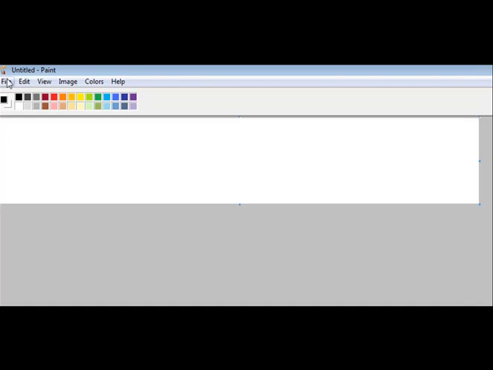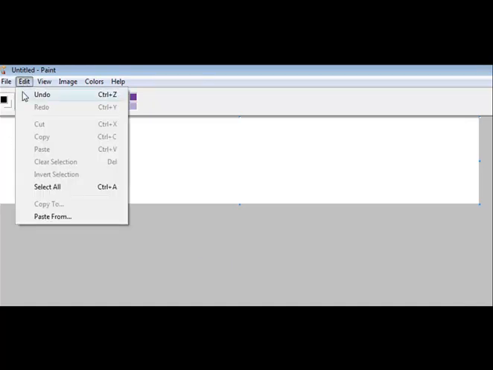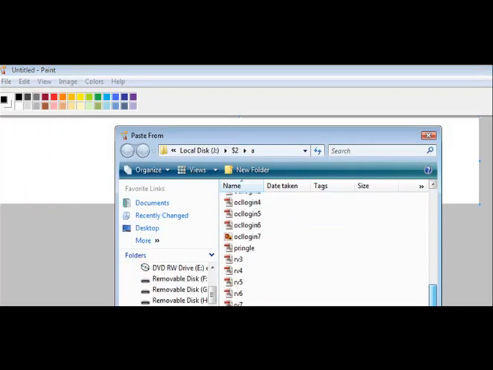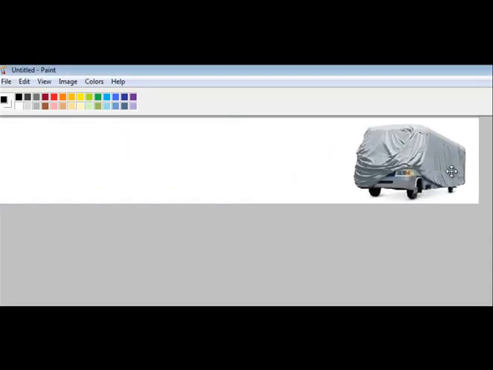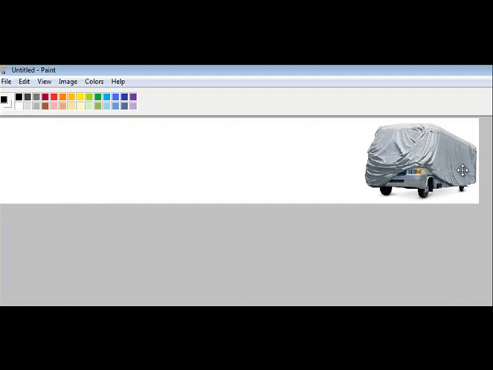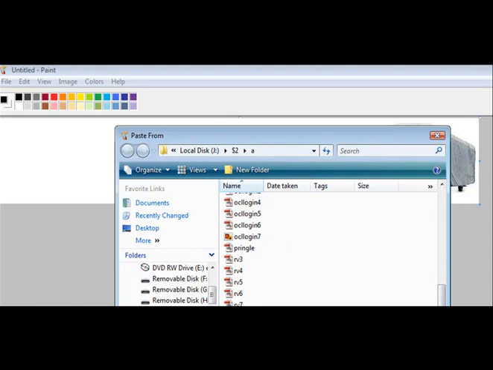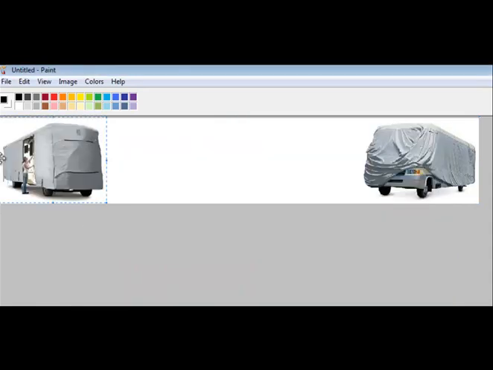So now if you'll click on Edit and Paste From, we can go in here and start pasting our videos in. So let's look for the RV Big 1, and as I recall, that's going to go over here. Okay, Edit, Paste From, RV Big 2, and that one will go on that side. So that gives us our two anchors. Now all we need to do is fill in the center with some smaller ones.